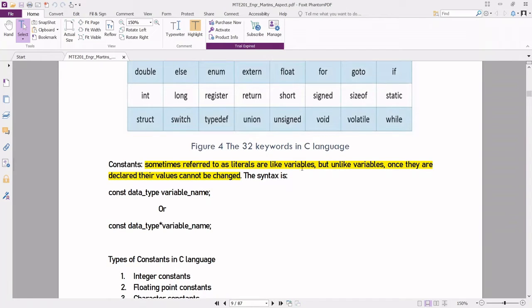Now your constants. Constants are equally variables, but they are different from variables, because once you define a particular variable name as a constant, whatever value you are storing in that variable name cannot be changed in the course of your program. Once you define it as a constant, whatever value you are storing in that variable name cannot be changed. So this is just the syntax. Your constant, this is the constant.